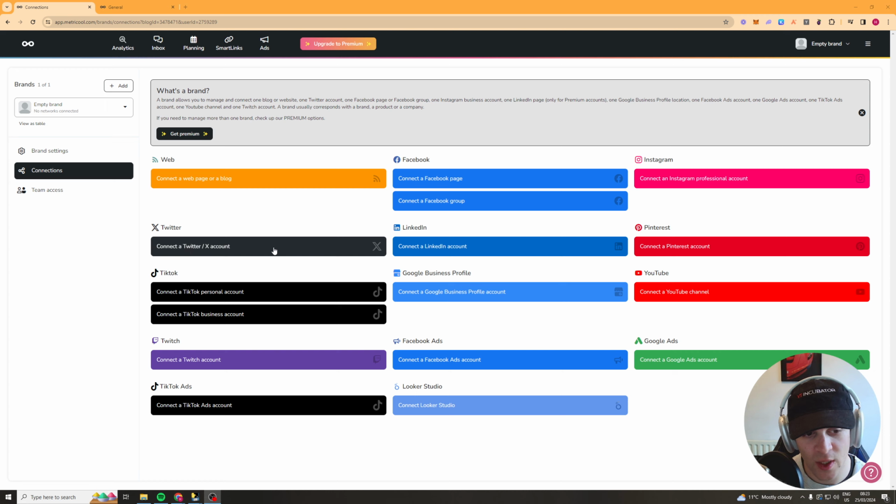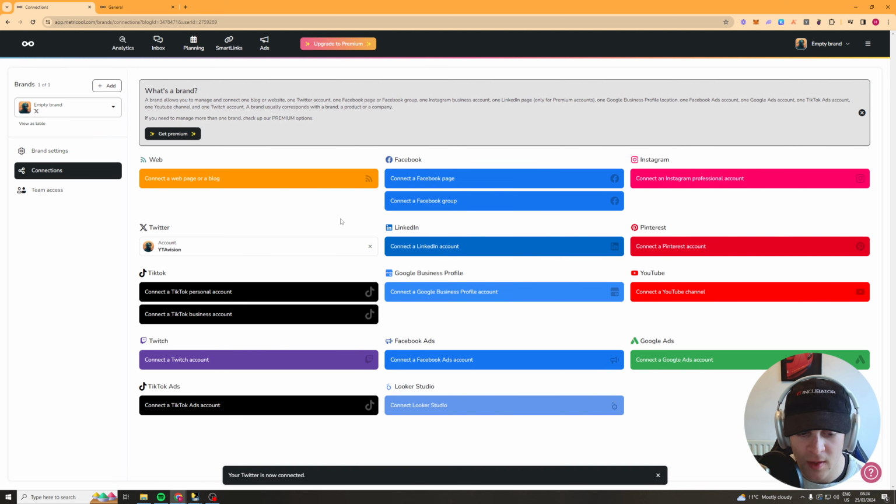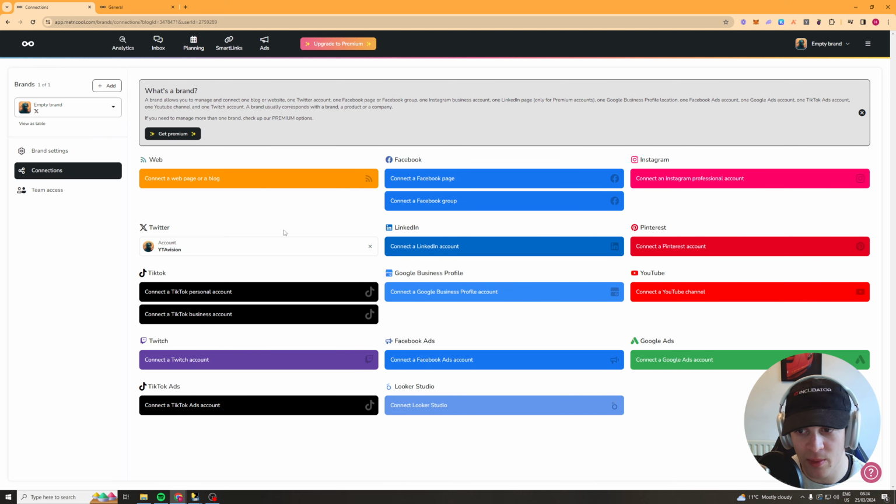So let's say Twitter here, we click on it, it's going to open up Twitter. We're going to hit the authorize app button, and boom, we've connected our Twitter account up. Now we can do this for any of the connections we have here, and it's going to be a pretty similar process to connect it up.